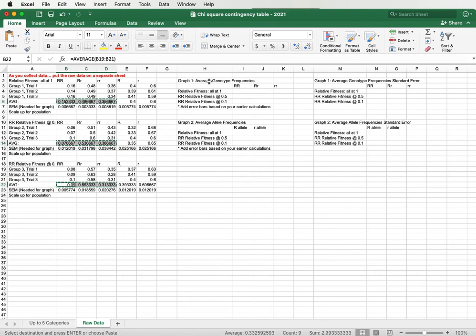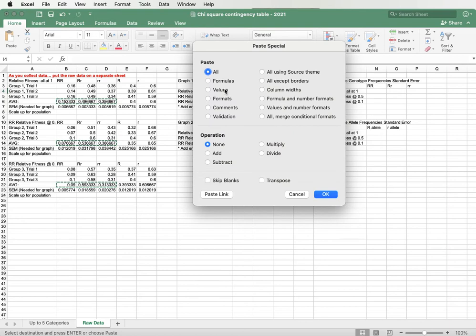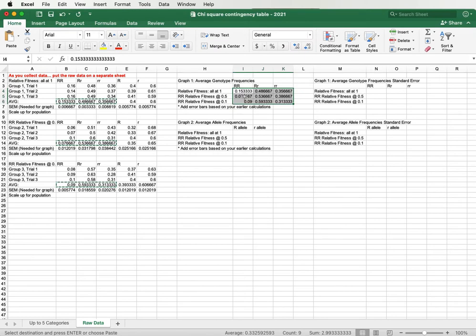and then you go over to where you've got it set up for making a graph, I'm going to right click here, choose paste special, and I want to paste just the values. If I do the formulas, it will not transfer the correct numbers, and you'll notice that the data has already transferred over. So I'm going to do that same thing for my allele frequencies.